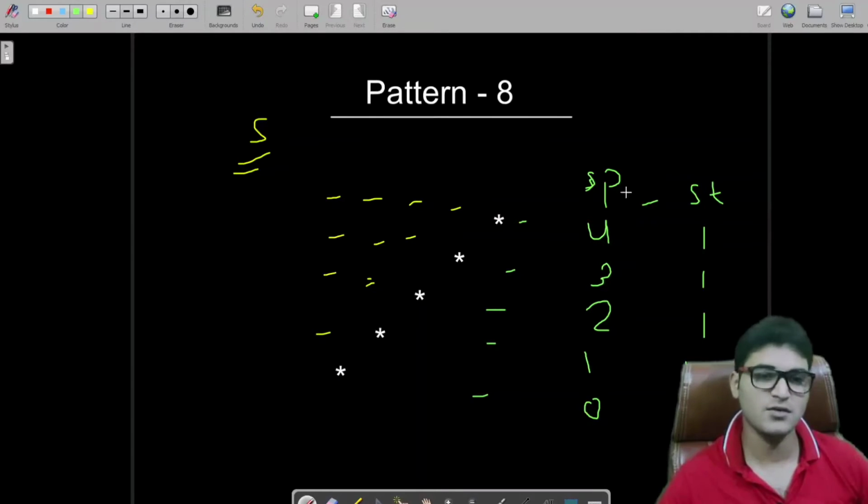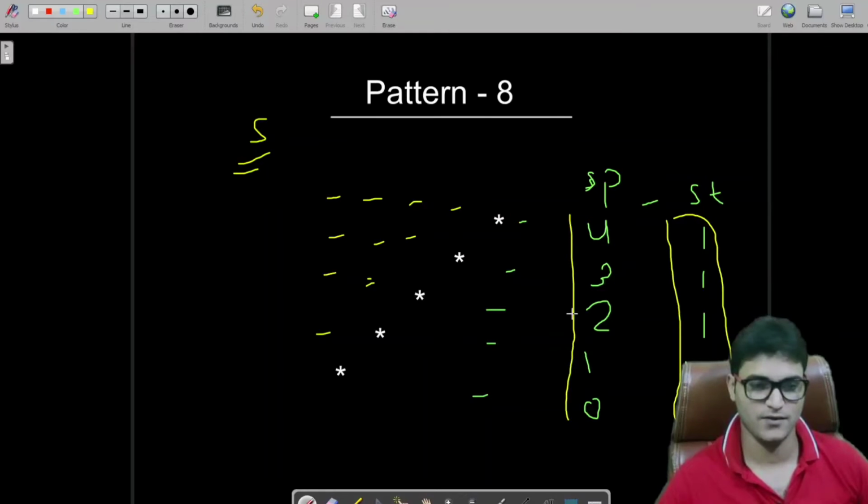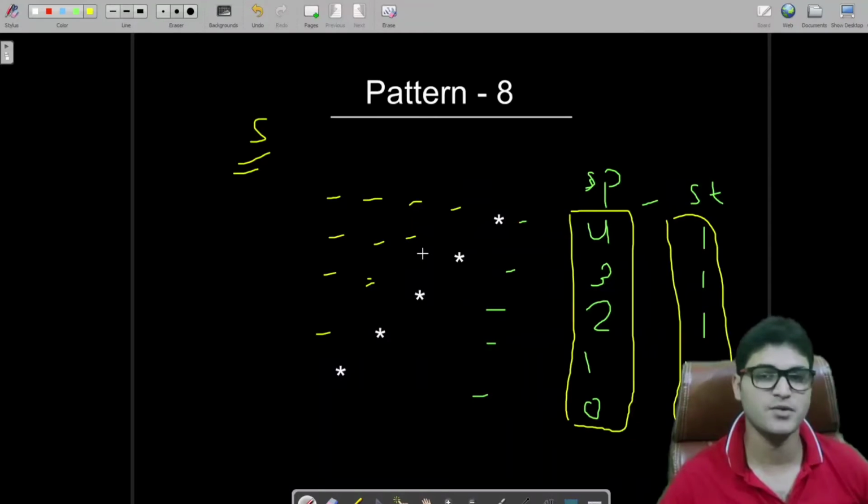So similar to the previous one, the number of stars is constant for each row, and the number of spaces is decreasing by 1 for each row. So it's very simple, and if you have completed the previous one, then it's a cup of coffee for you. I don't think that you should face any problem, but still I would like to explain it.